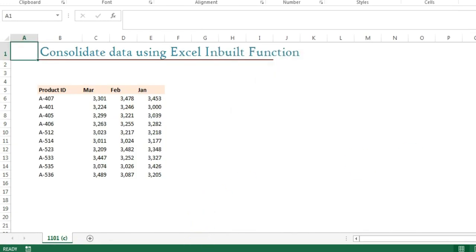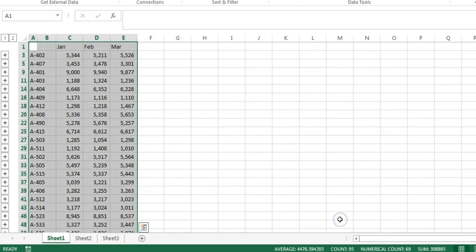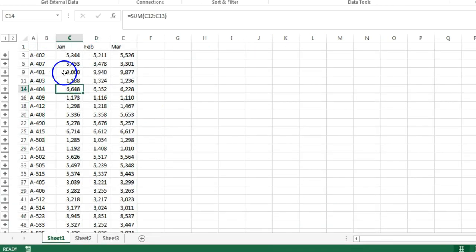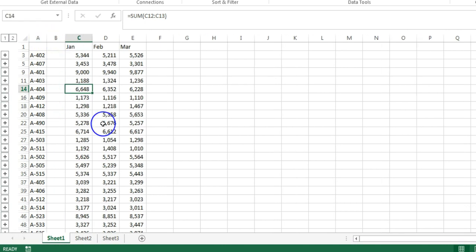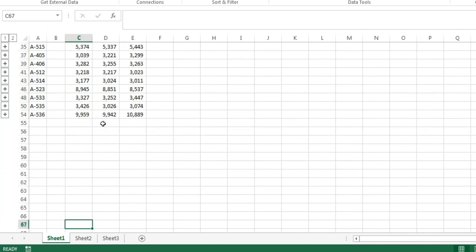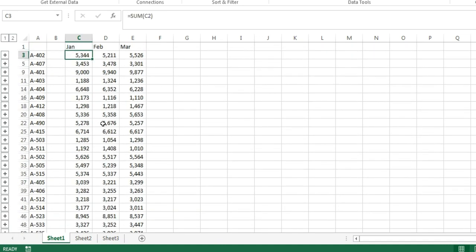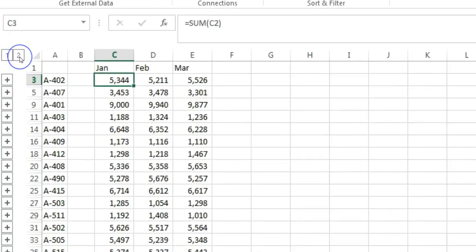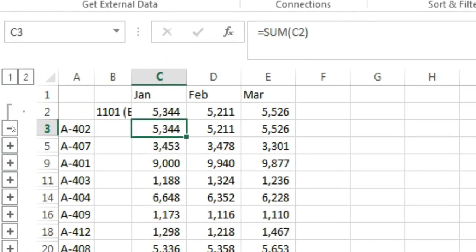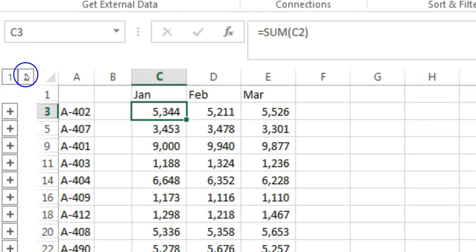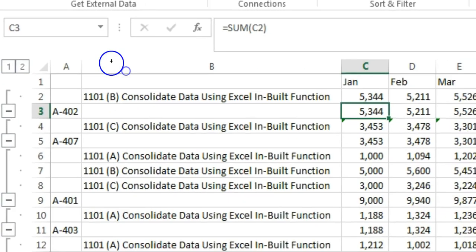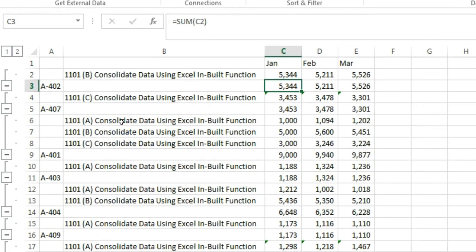It processed the data, and if I go to this book 4, you can see the processed data is there in front of us, and it is in the form of an outline. It is grouped already. Let me expand it, and you can see it is like this. This is consolidated data, and you can see the sum formula is placed over there. I can expand it one by one, or I can click on this 2 and every part will get expanded, and I can see which data is coming from which workbook.